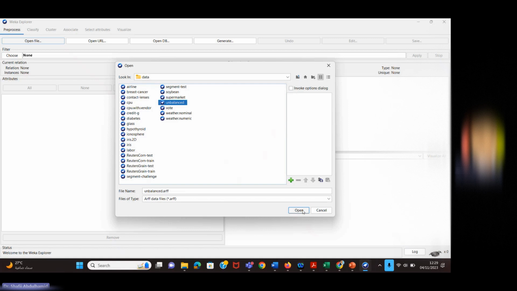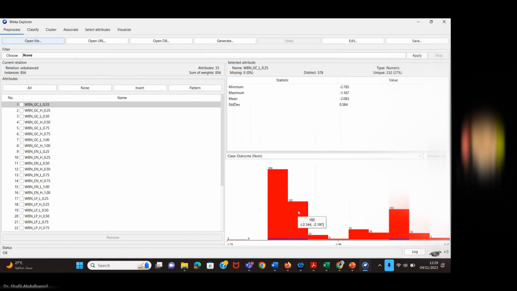So we simply click on unbalance, and you can see from the bottom, the data set is already in the format that can be recognized by Weka, which is .arff. So we click on it, and then the instances and attribute of the dataset have been loaded correctly into the Weka. So what do we have here?